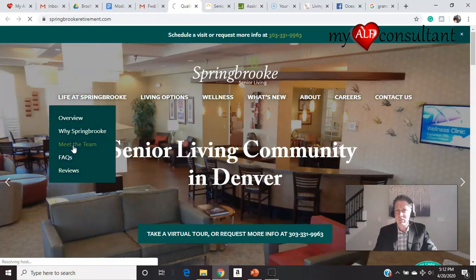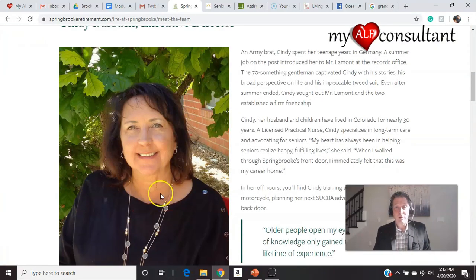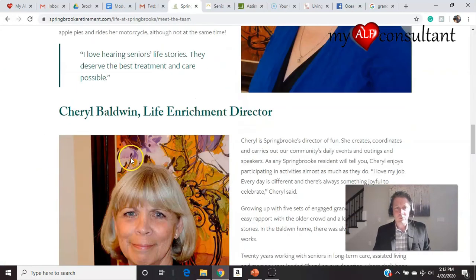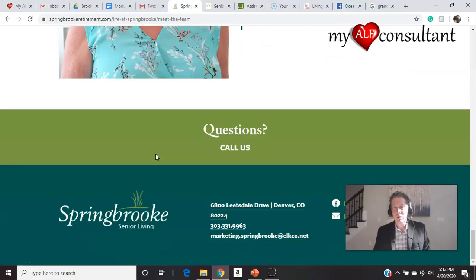Look at Meet the Team. So you can post your caregivers and put a little story about each of them. And if they leave, you just remove them and you can post a new little thing. I think people want to know who's going to be taking care of my loved one. Look, it's not a fancy photo, but you got your story, wellness director, life. These are fantastic. This is really well done.